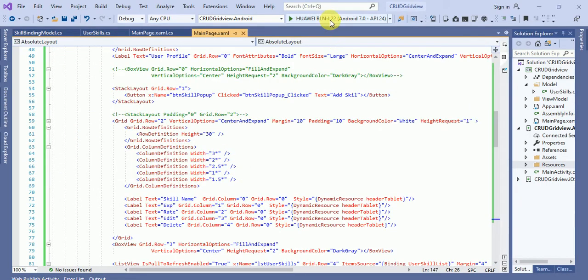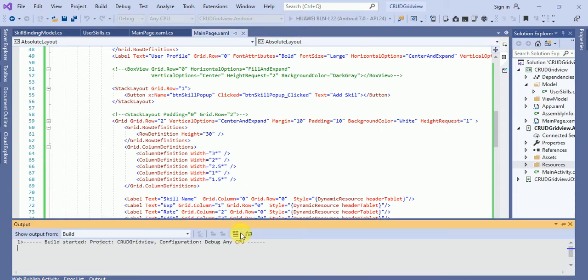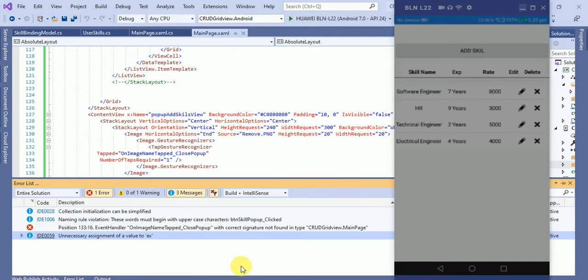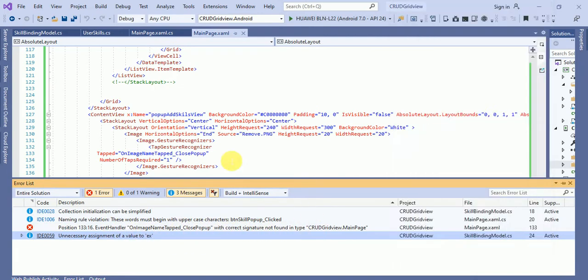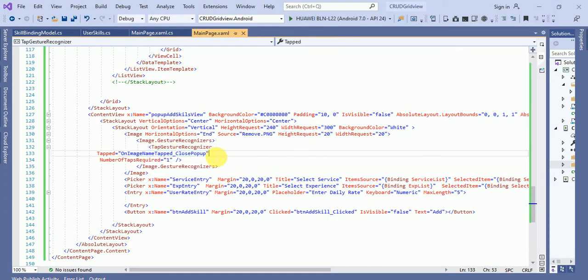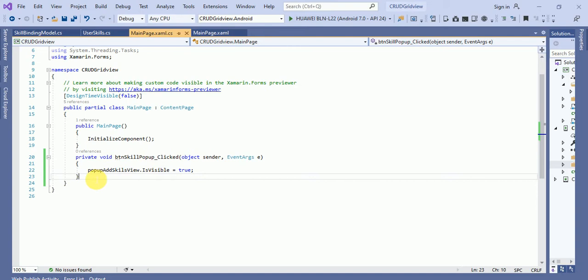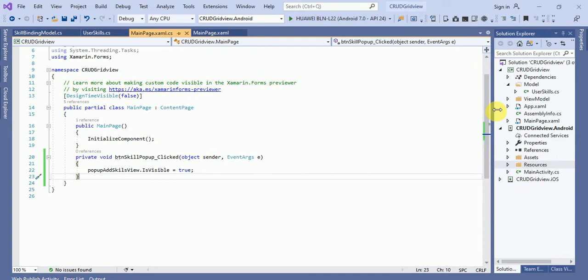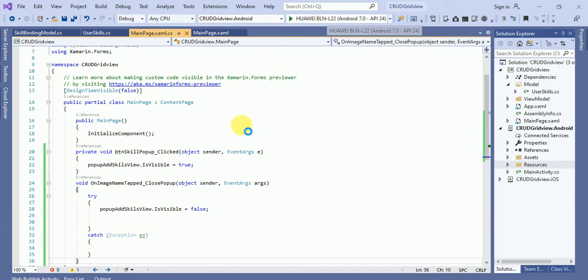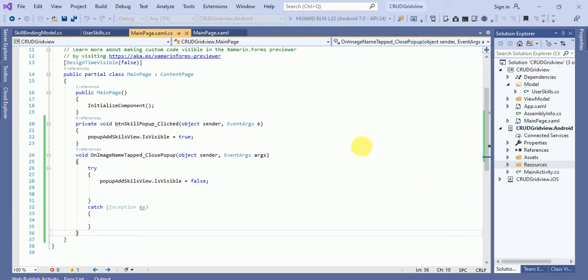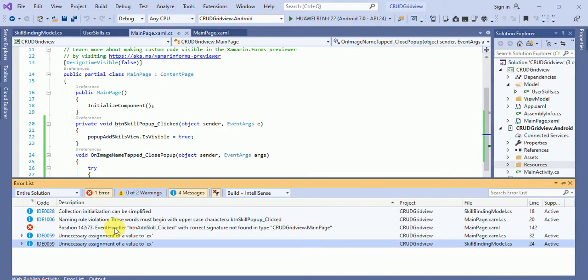Now let's run this application and see the output. Here we are getting an exception on the image name tap close pop-up. Fine, so here you can see the event handler that will close the pop-up. We had not created the event handler. So go in the backend and just paste this event handler. Now run this application. On this event handler, the pop-up will appear, and on this event handler, the pop-up will disappear. Okay, we can add a skill.